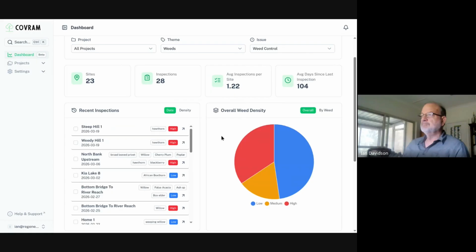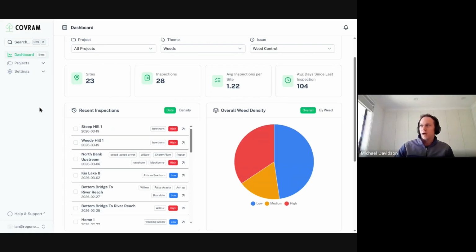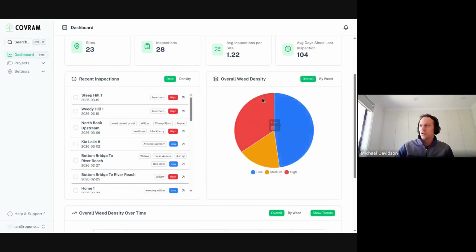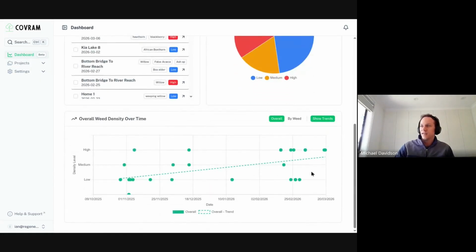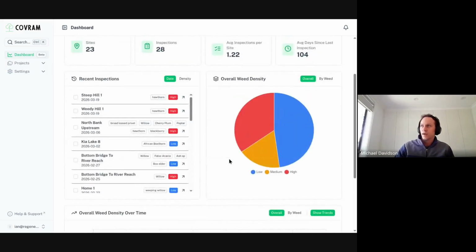But again, a similar kind of presentation. There's a number of sites, a number of inspections, a list of the recent inspections, the distribution, using different data that we've collected, and density over time. So looking at a time series at the bottom. So we try and follow that consistent approach. So it looks familiar.